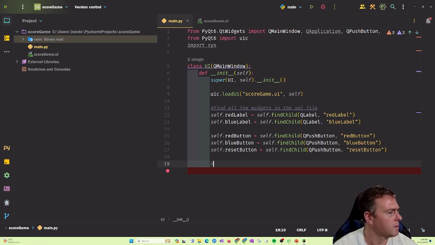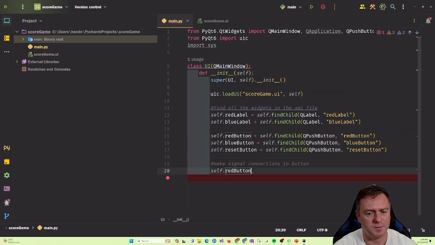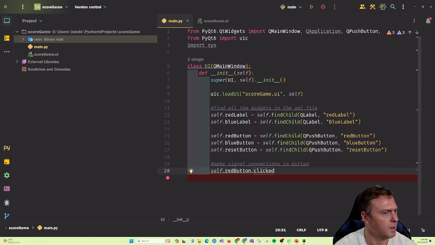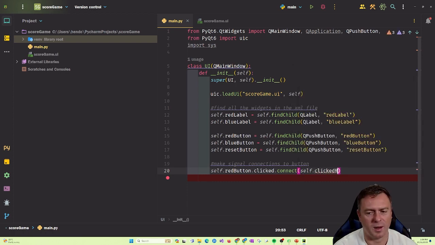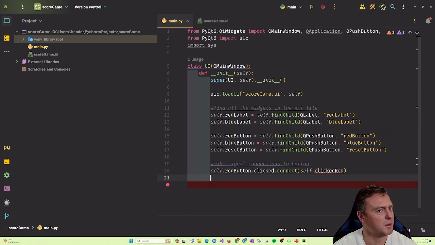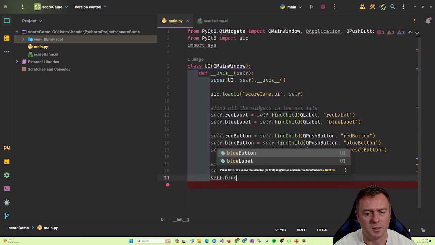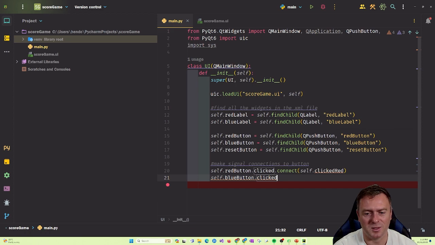And now we're going to make signal connections to the button. I'm going to go self.red button.clicked, and we want to connect it to our own function called clicked red, which we'll do down below. Then we're going to do the same as the blue button when it's clicked. So self.blue button, and for people that have done Godot, this should be a bit more simple and straightforward with what we're doing when we're doing signal connections.